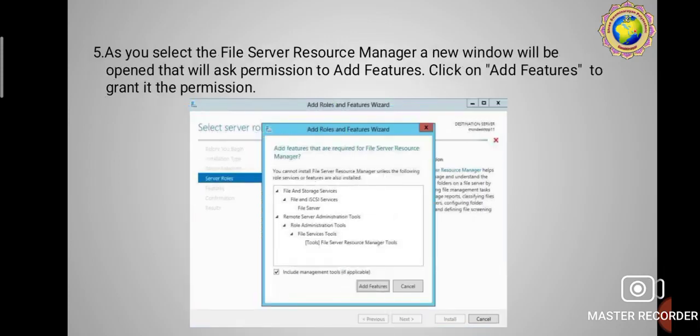Next step, as you select the file server resource manager, a new window will be opened that will ask the permission to add features, and then click on add features to grant it the permission. So here you have to select the file server resource manager, and a new window will be opened that asks permission to add features.